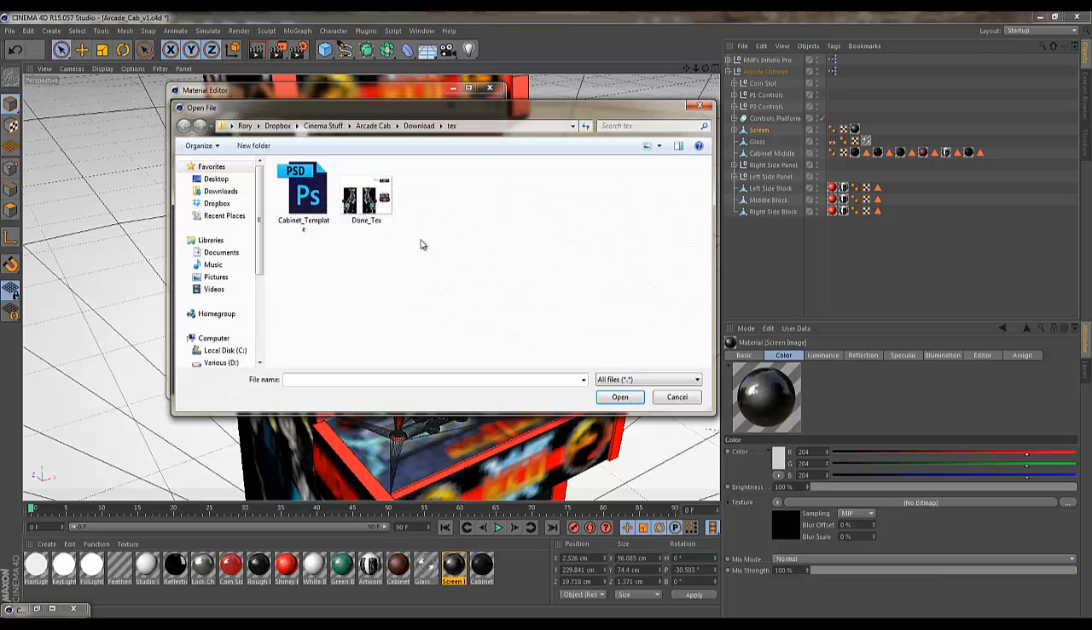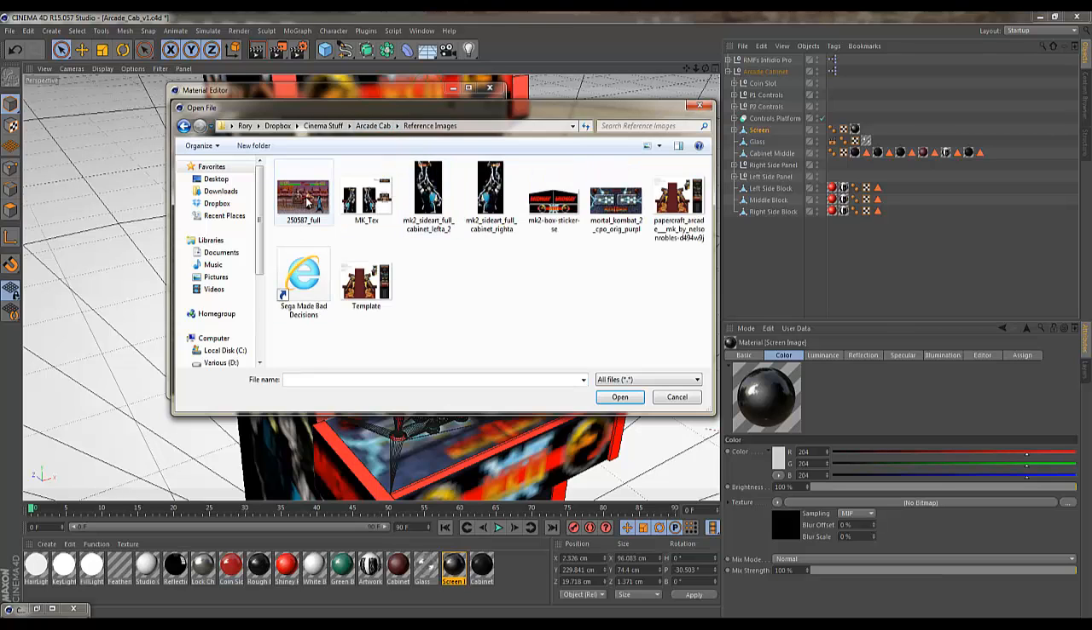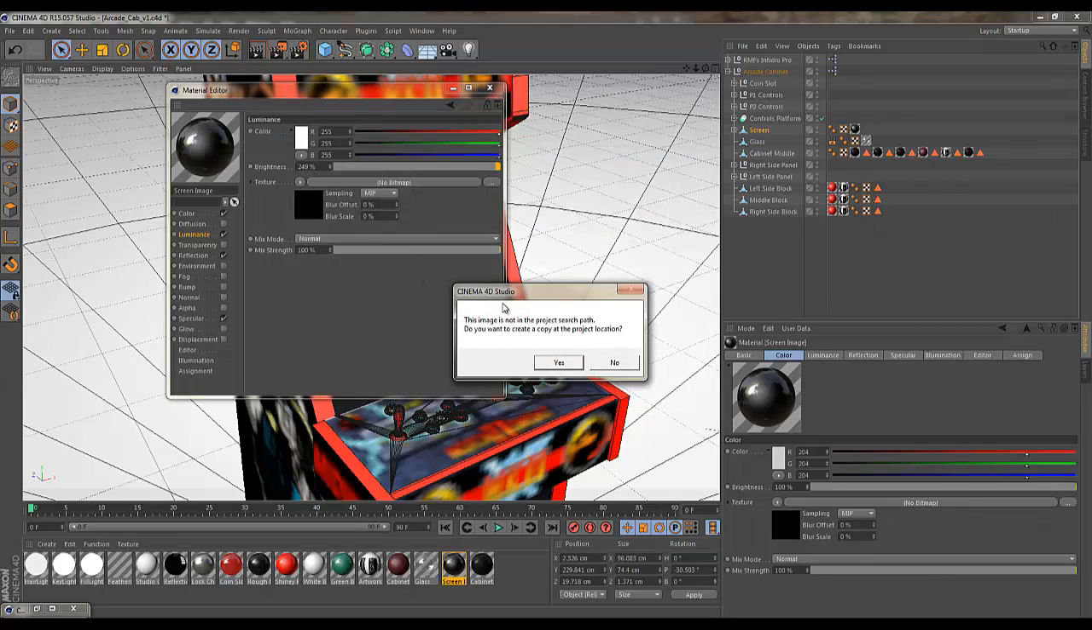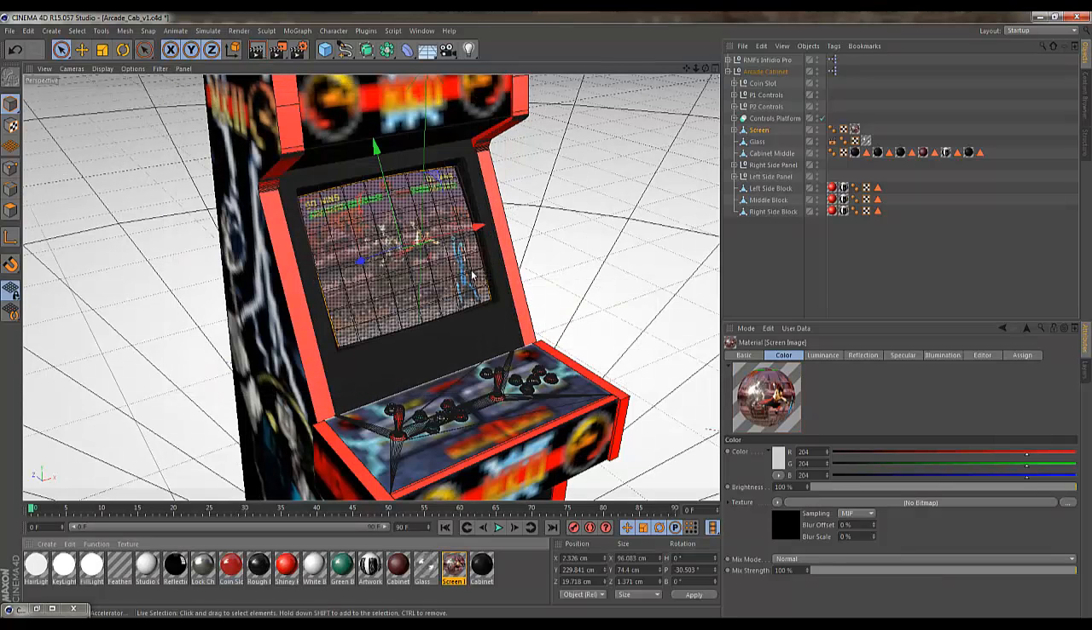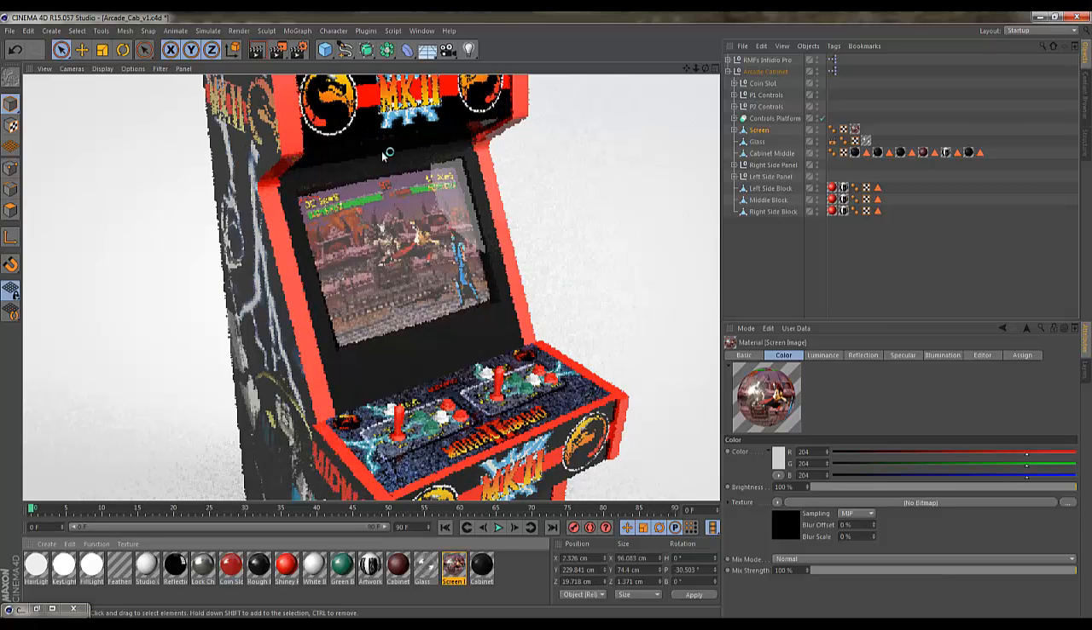So what I tend to do is put it on the luminance channel. For luminance, we need an image, so I'm just going to go into my reference images and grab this screenshot here. Do you want to make a copy? Not at the moment, whatever. And when we then look, we now have our image sitting nicely on our glassy screen.